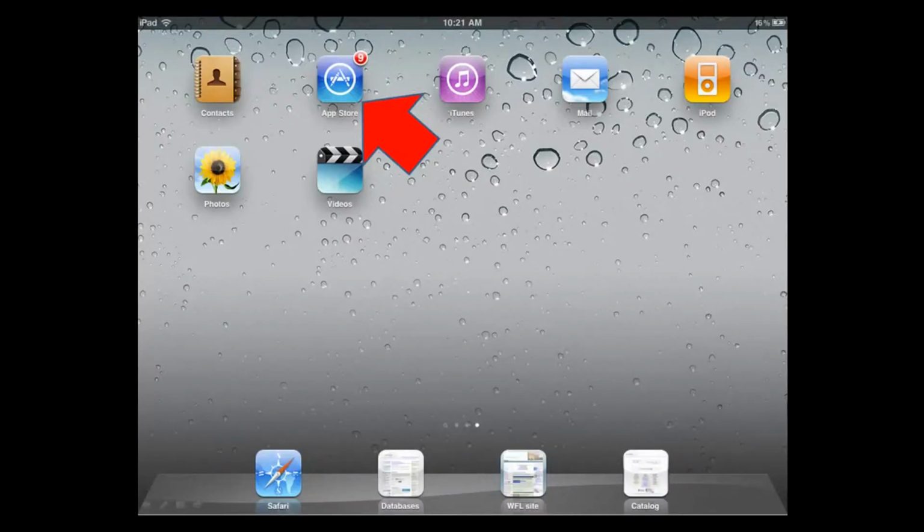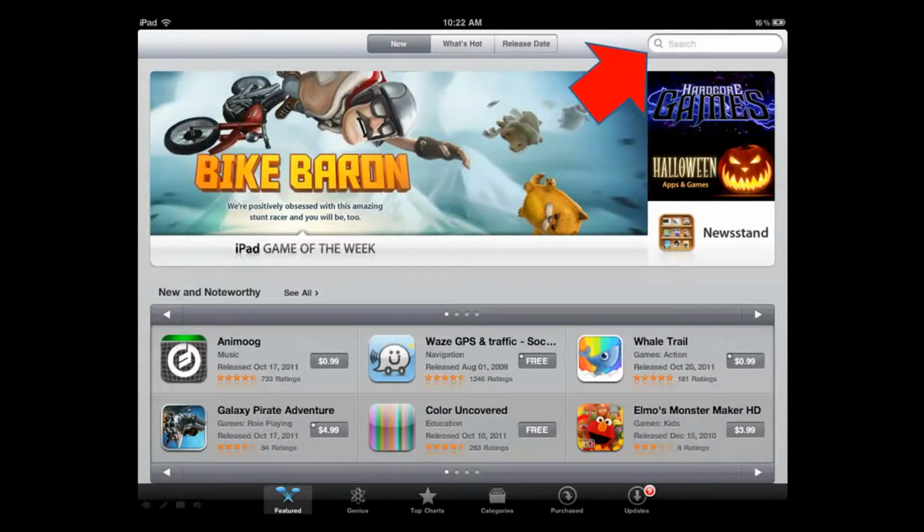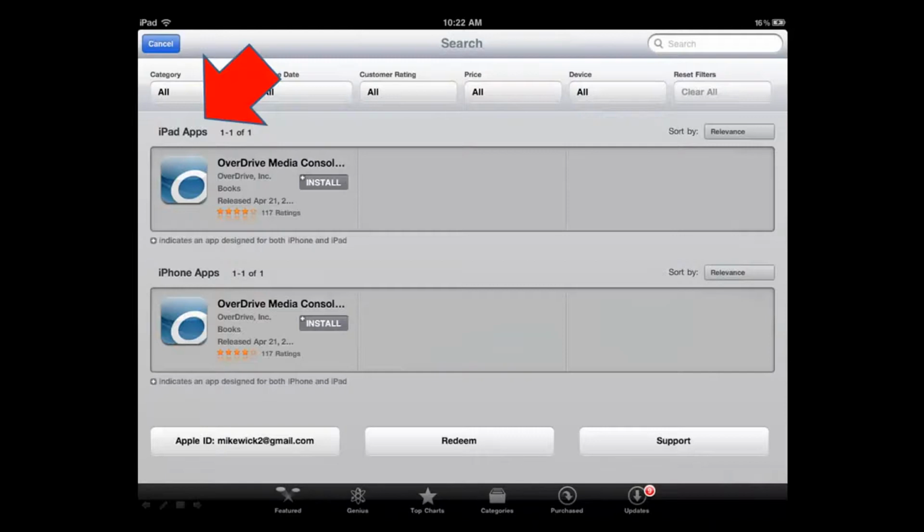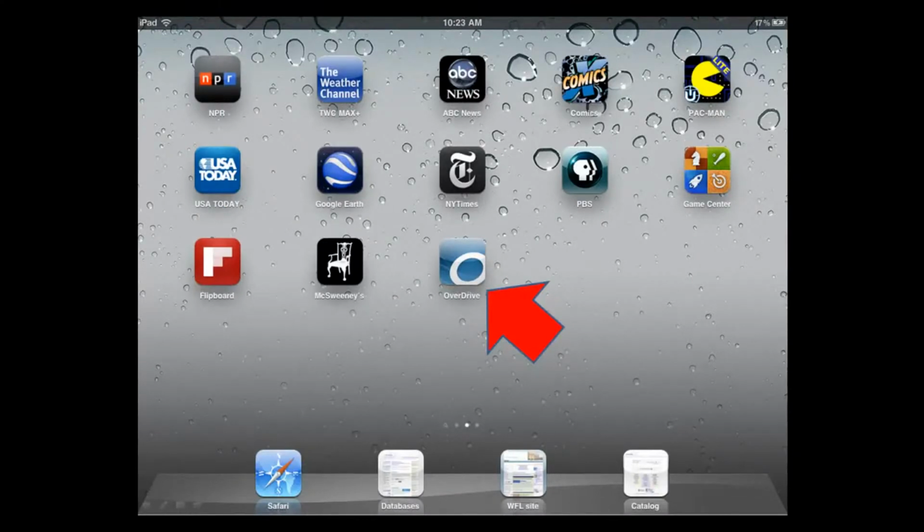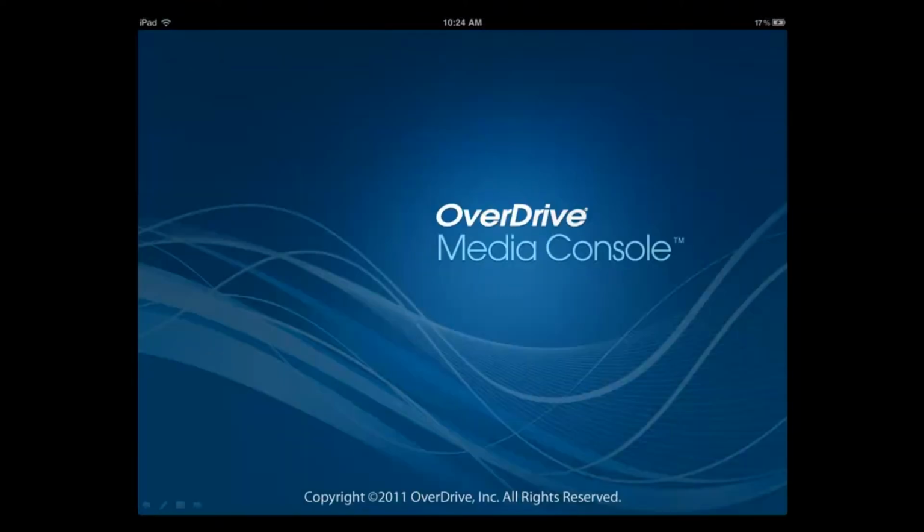To begin, you will take your iPad, iPhone, or iPod Touch and go into the App Store, where you will search for the Overdrive Media Console. iPad users, you will see this screen here, so you want to make sure that you choose the iPad app rather than the iPhone app. You will then install Overdrive, which will appear on one of your screens, and you will open Overdrive Media Console.